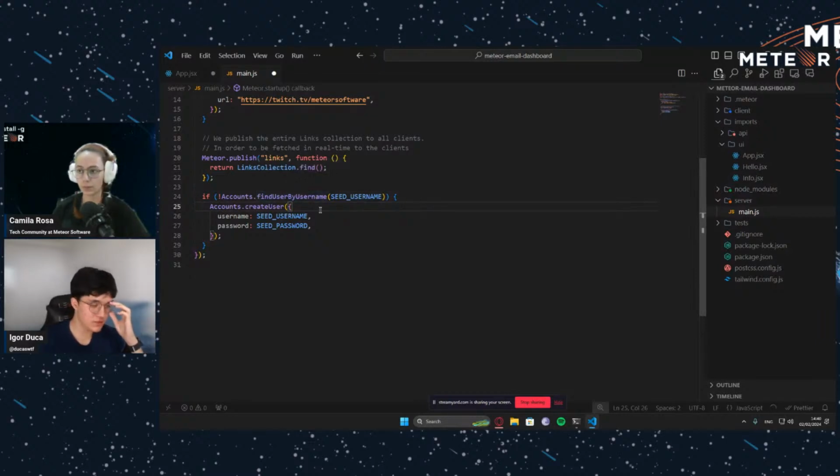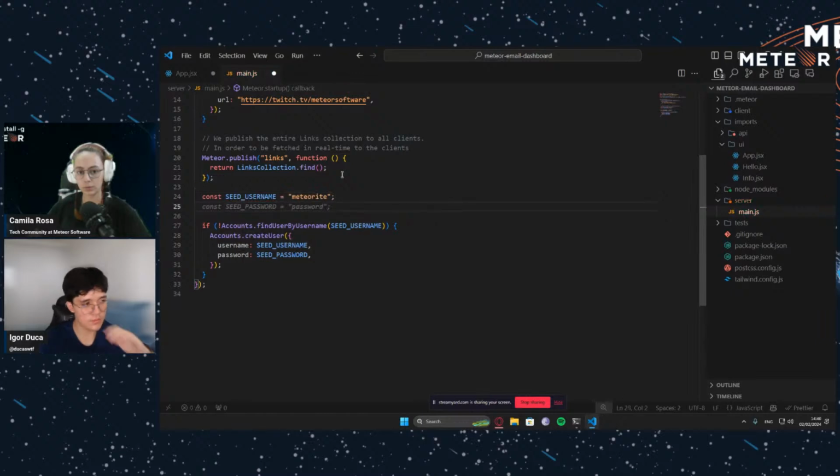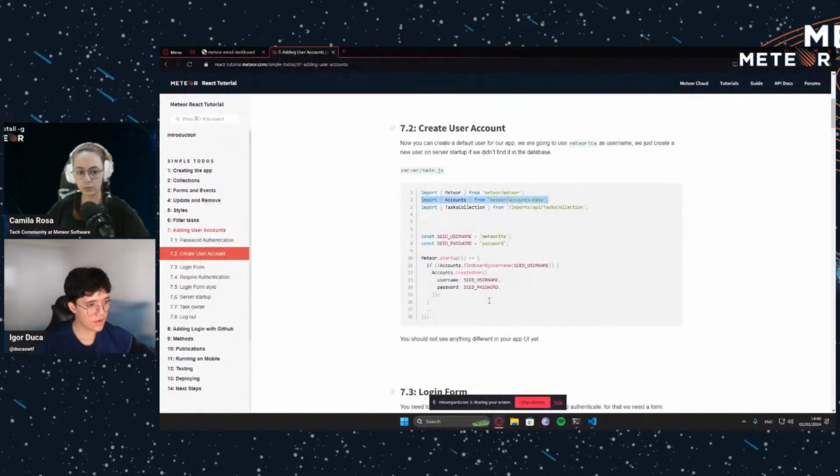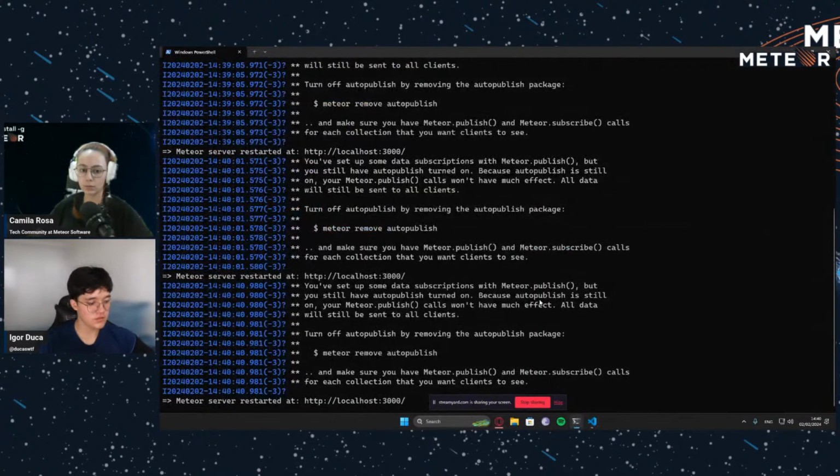So it is really simple for you, if you're creating a blog or some project that has a lot of users and you want to have a profile route, you can go here and just use the findUserByUsername method of Accounts. Yeah, that's it. It is really this simple. So for this seed username, I'll use the base ones, like meteorites and password. And this will create a sample user when the application is started.